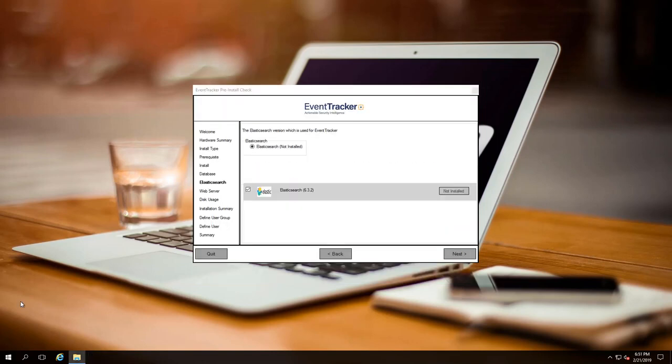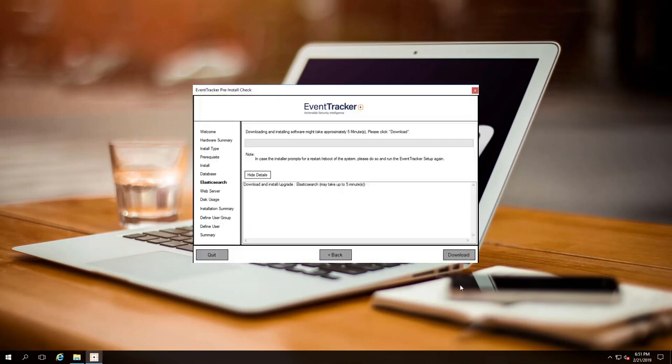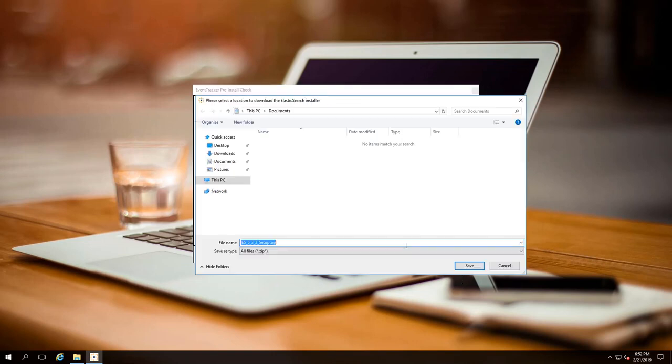After SQL Express is installed, Elasticsearch page displays. EventTracker pre-install check will install the Elasticsearch version 6.3.2. The pre-installer prompts to download the Elasticsearch. Click the Download button to proceed with the installation.